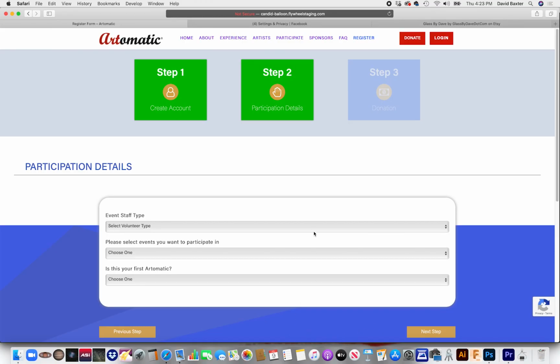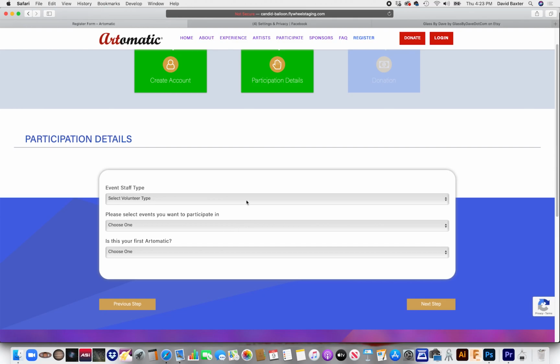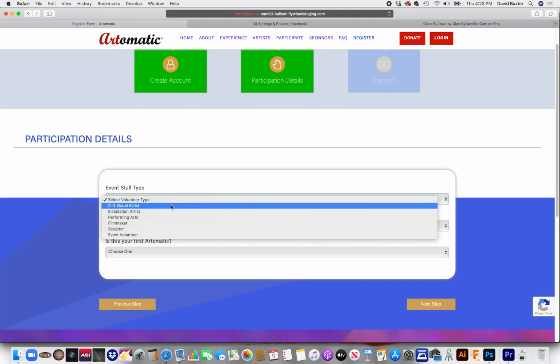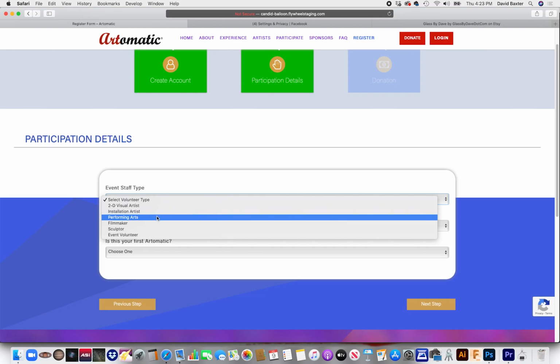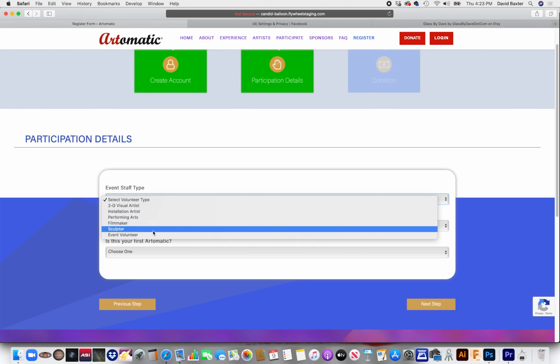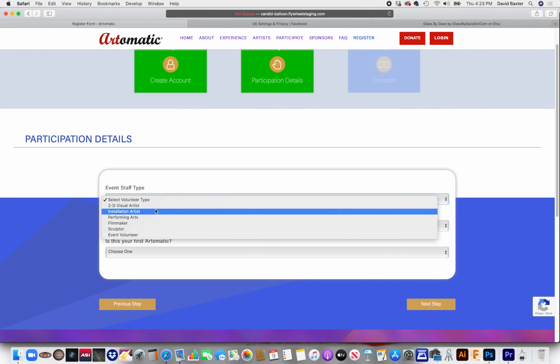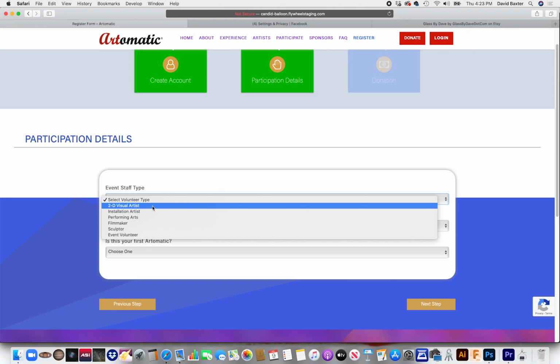Okay, so now we're on step 2, participation details. And as you see below, these are the fields you will need to enter. So start with select volunteer type. So there's 2D visual artists, which is nearly all of us, of course, at least as far as the virtual event goes. But then there's also installation artists, performing arts, filmmaker, sculptor, and event volunteer. So select the one that applies to you. Like I said, most of us will do the 2D visual artists.